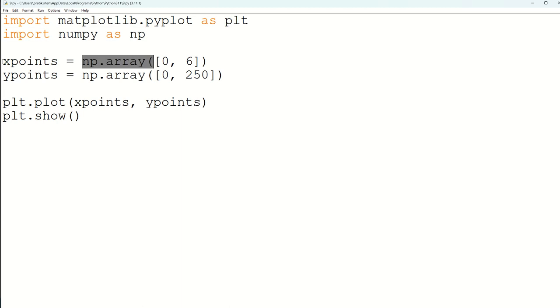We have two variables, one is xpoints and the second one is ypoints. So np.array, and we are writing 0, 6, and ypoints equal to np.array, and we are writing 0, 250. The actual meaning of this is that both of these are x coordinate points and both of these are y coordinate points, because mathematically, when we write any value inside the round bracket, we write x1, y1.